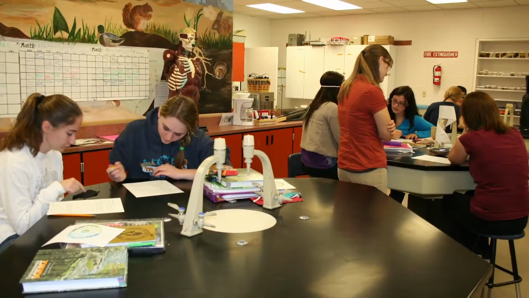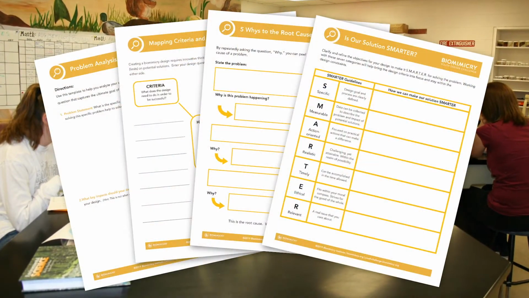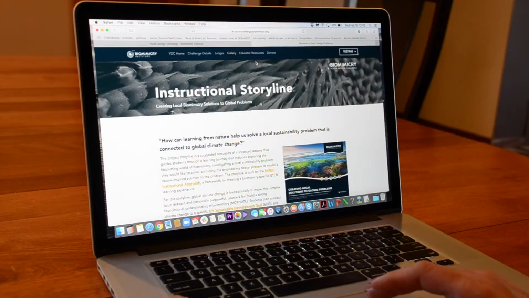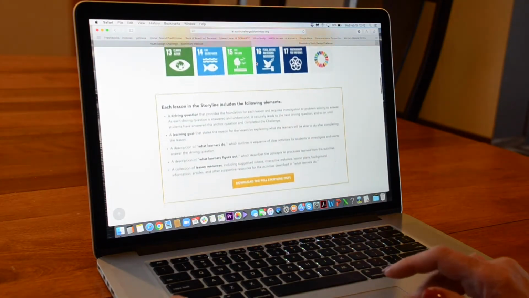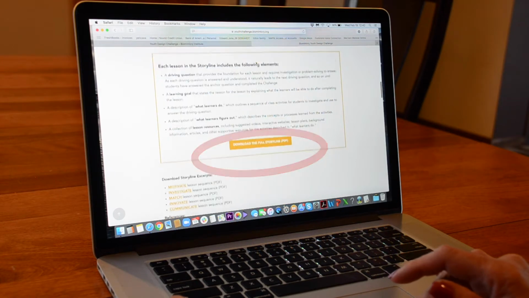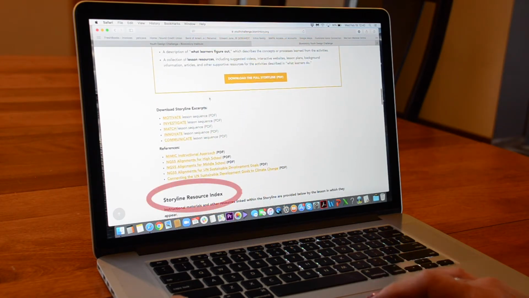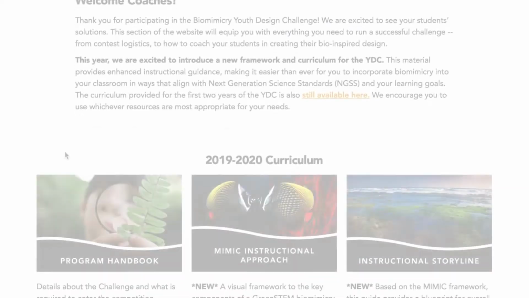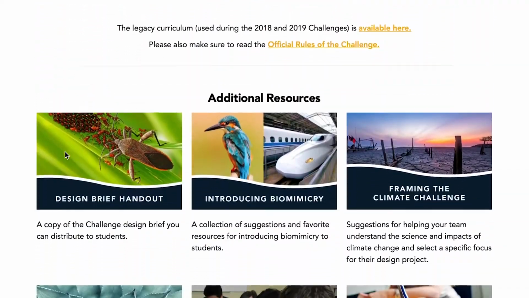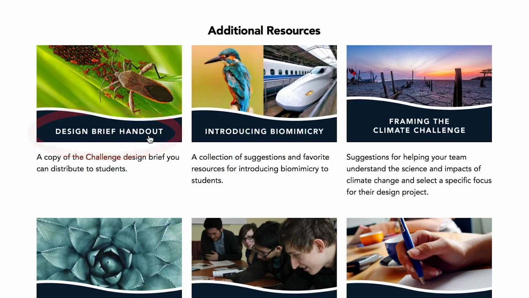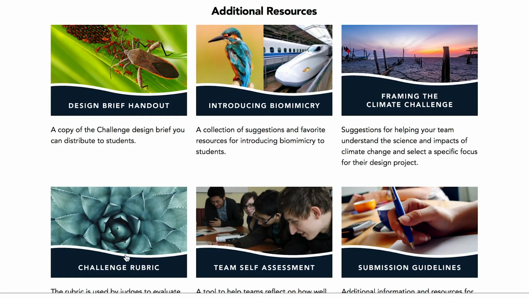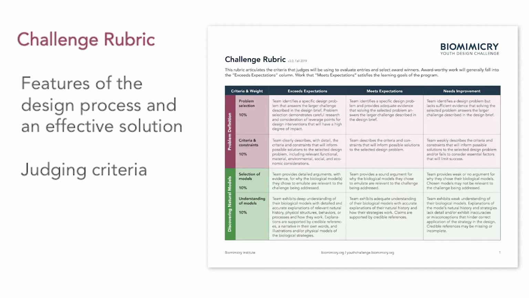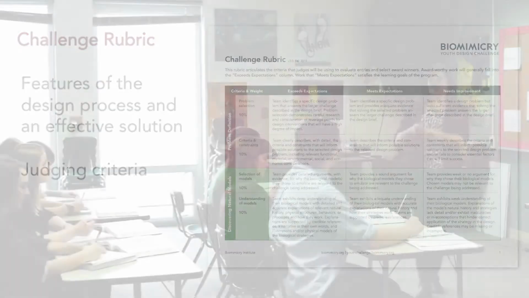First, it's helpful to download lesson resources and student handouts before beginning. Lists of these can be found on each of the lesson pages in the Storyline PDF and downloaded from the resource index on the Storyline page of the website. You'll also want to review the design brief and challenge rubric. You and the students will work with these 2 documents at the beginning of Investigate and again at the end of the challenge. They will become references throughout the design process to make sure projects are on track.